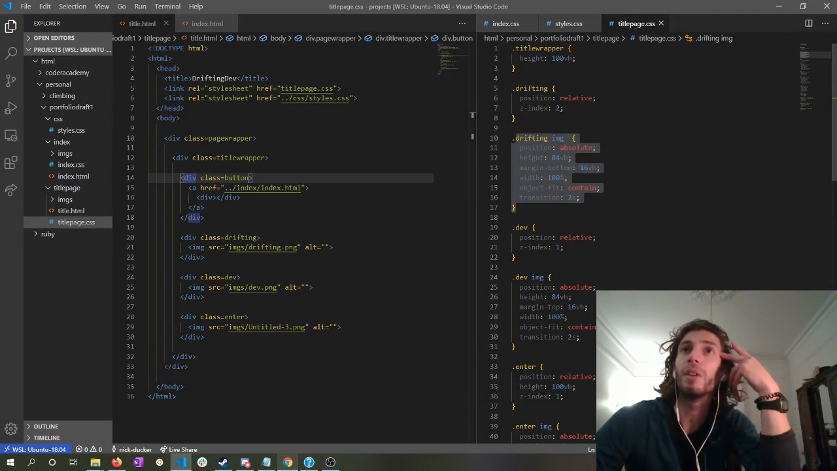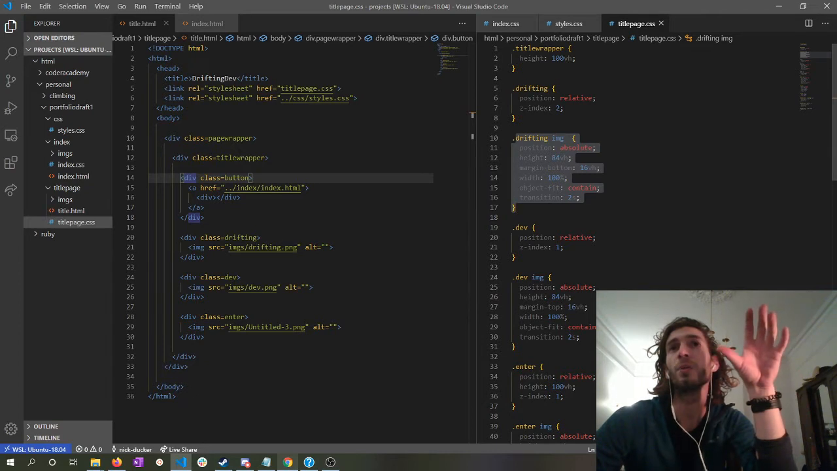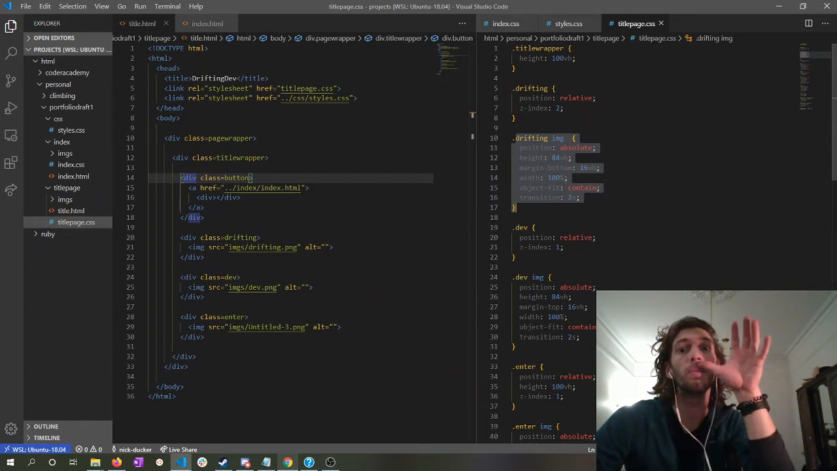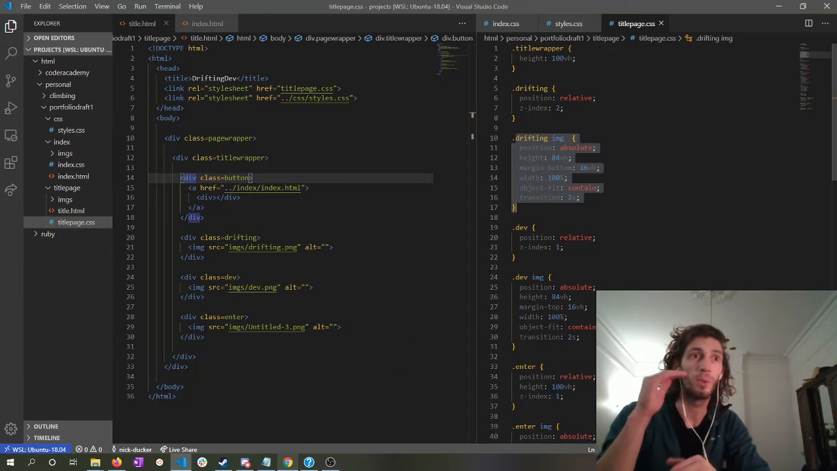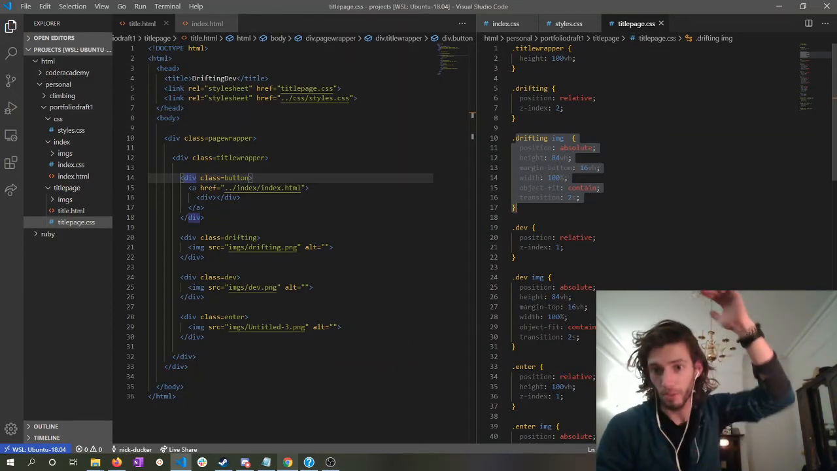But yeah, it was interesting to figure out that I think I needed them relative so I could move them, and then absolute so they would actually stack on top of one another. Whereas when you do it relative to one another, they just end up stacking on top of each other, which is not what you want.